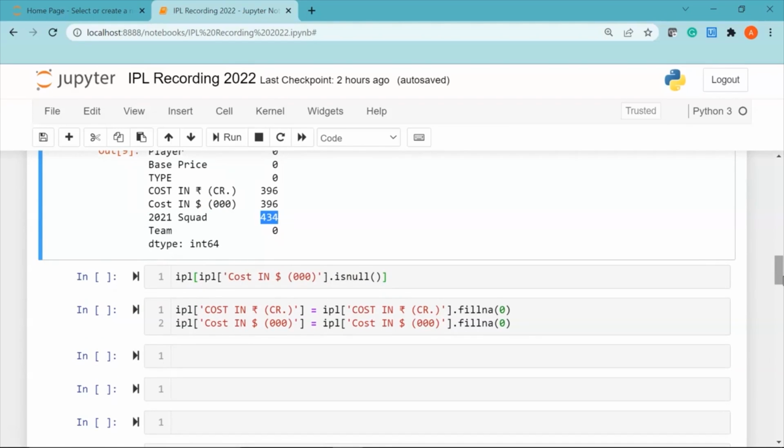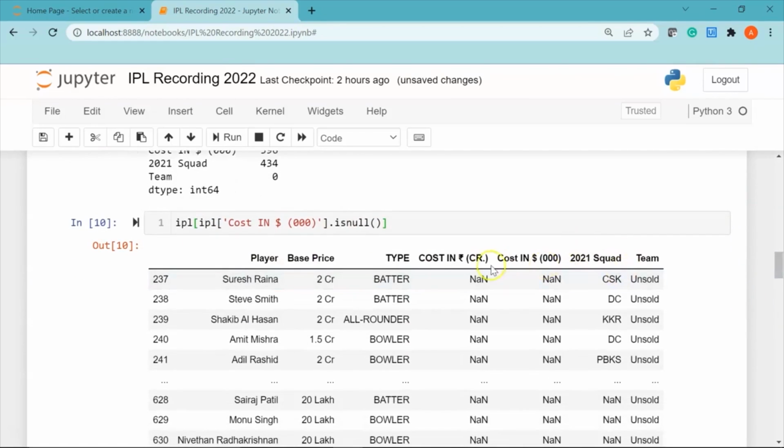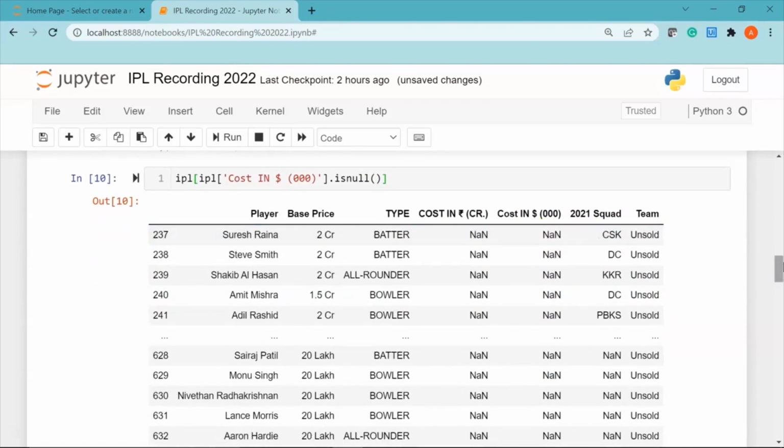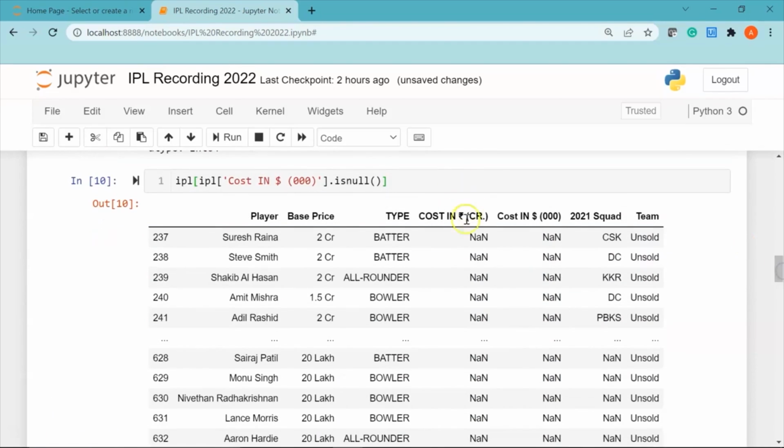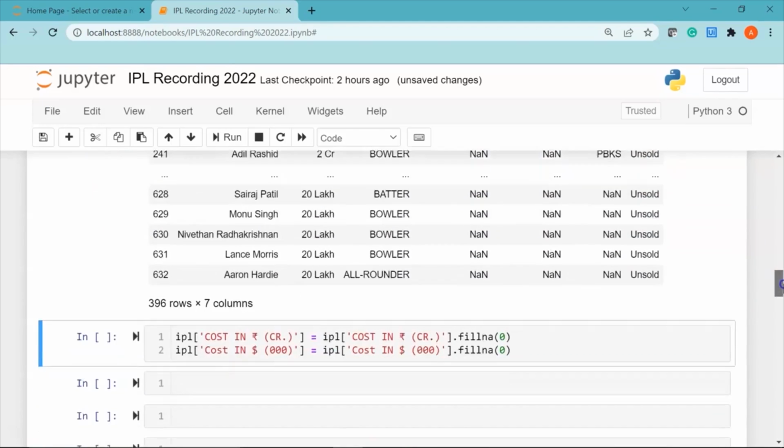Now we'll check the rows that have cost in dollar as null or NaN. So here I have used IPL, and after that I'm passing in the column name, which is cost in dollars, and then I've used the isNull function. If I run this, you can notice the cost in dollars column, all these values are NaN or null, and even the same rows have NaN for cost in rupees as well.